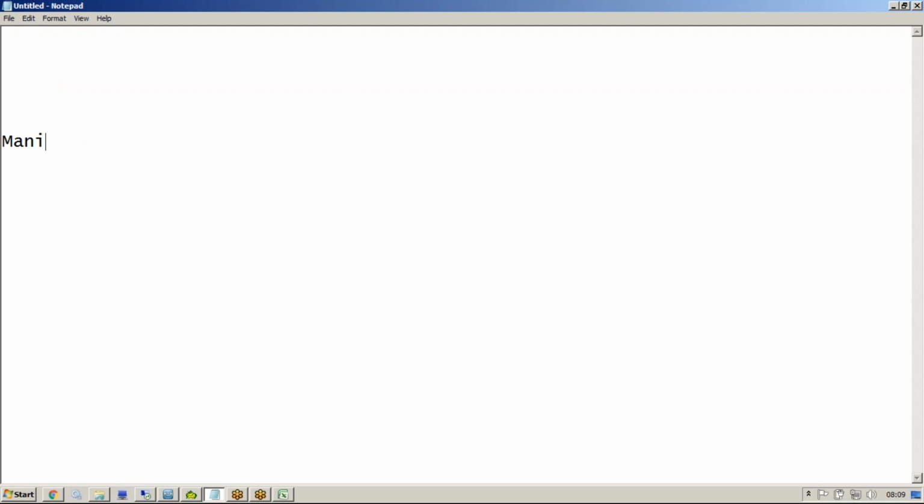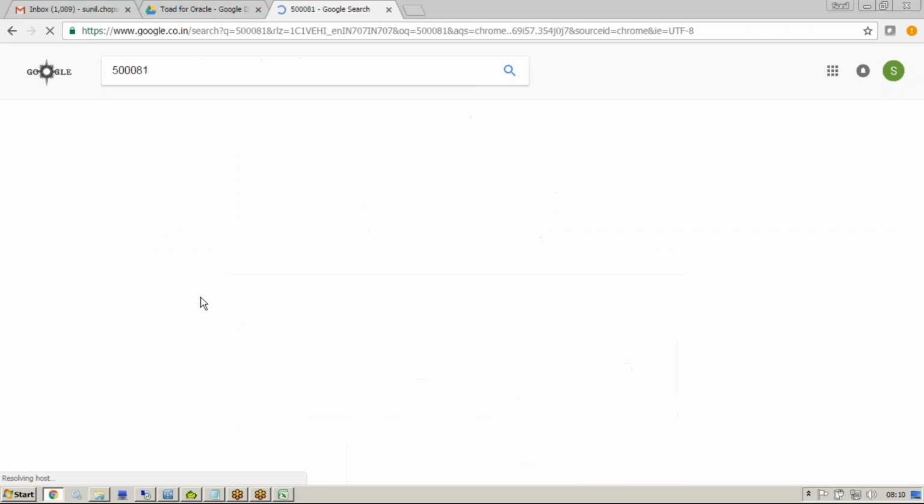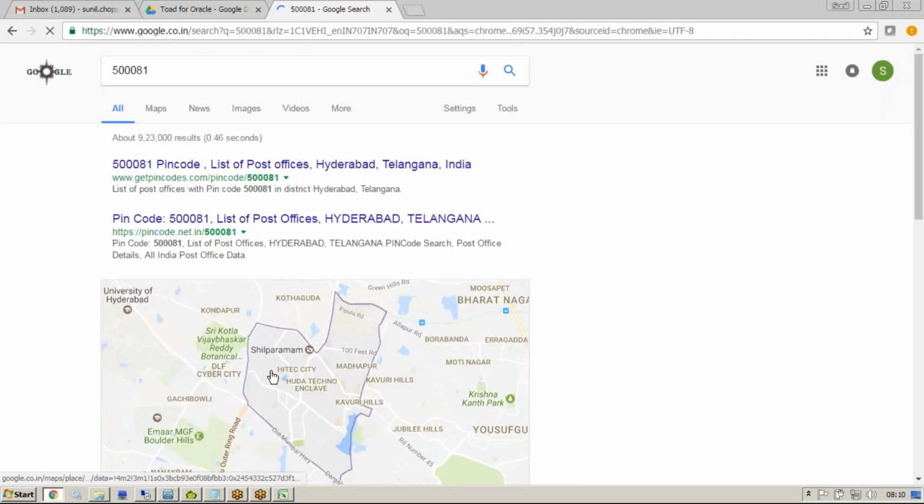Let's say in an India example, if I give, let's say, high tech city and 50081. So this is actually the correct code. If you check high tech city's pin code, it is 50081. So for example, if I go here and check it, then you will get this area, high tech city. So this is correct, right?